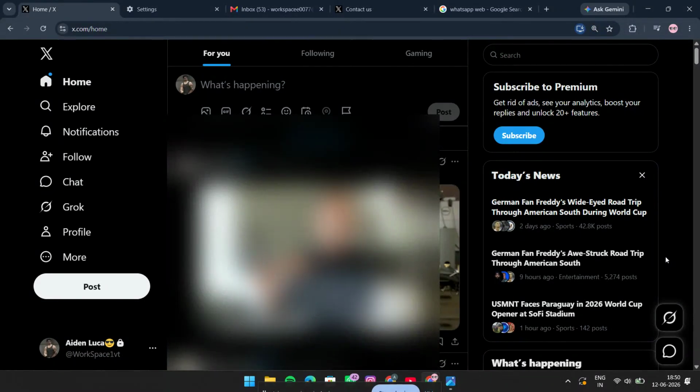If you've ever wanted to watch a video faster on X, formerly known as Twitter, you're in the right place. In this quick tutorial, I'm going to show you exactly how to speed up a video on Xcom or Twitter in just a few simple steps. This is super useful if you want to save time, catch up on content faster, or rewatch a clip without sitting through it at normal speed.